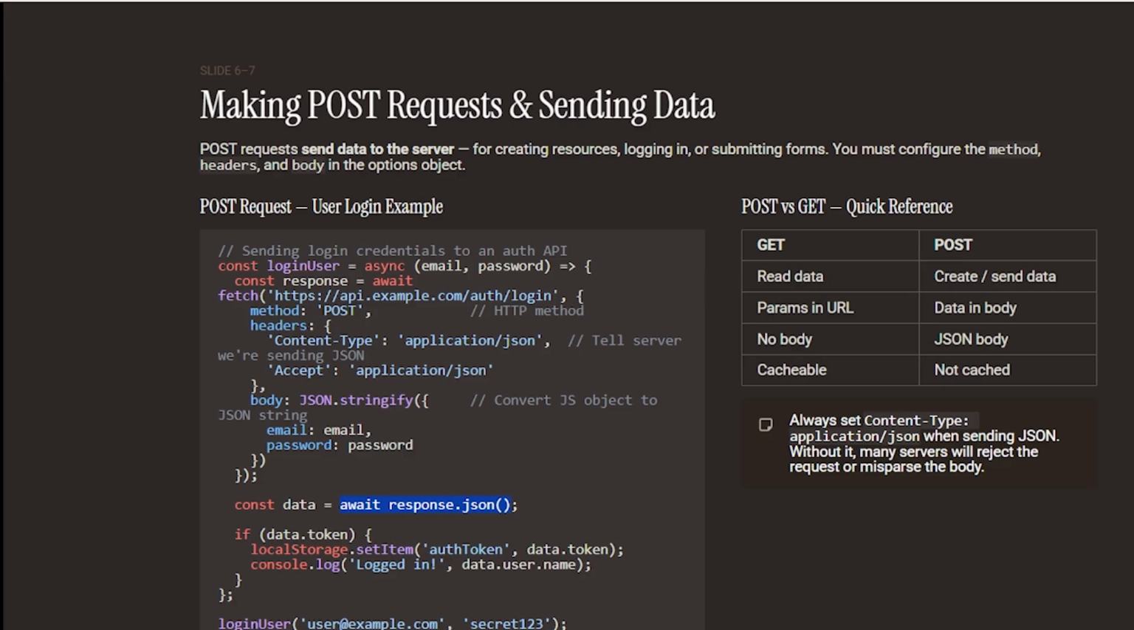And then a real-time example: imagine a user login form. First you add your email address and then your password. The email address and the password are sent to the server for verification. The server accepts that your email ID and password are correct, and then the server returns the message that the login was successful. So this is a simple real-time example of a post request, sending data to the server.